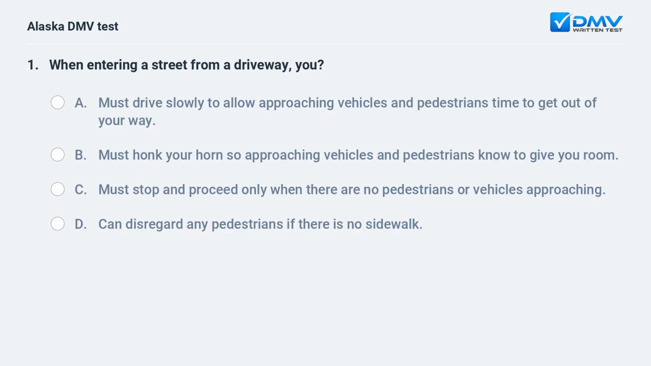When entering a street from a driveway, you a. must drive slowly to allow approaching vehicles and pedestrians time to get out of your way. b. must honk your horn so approaching vehicles and pedestrians know to give you room. c. must stop and proceed only when there are no pedestrians or vehicles approaching. d. can disregard any pedestrians if there is no sidewalk.